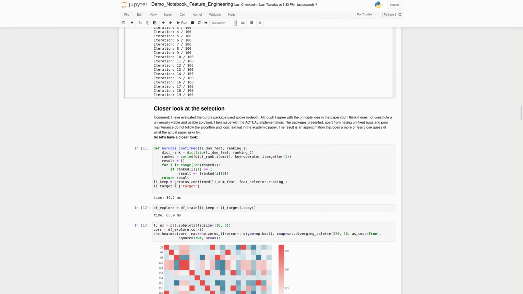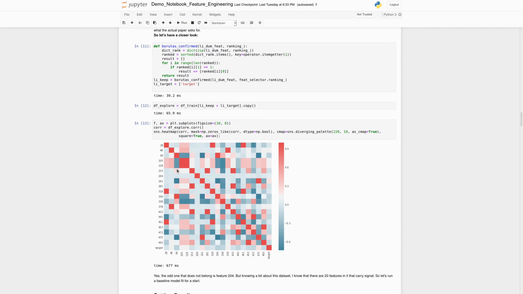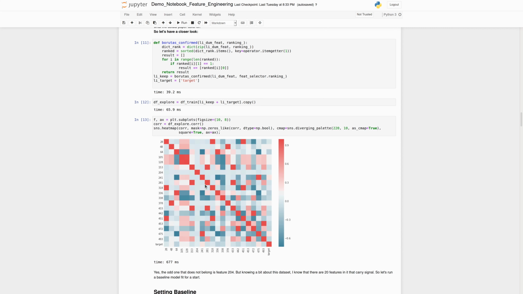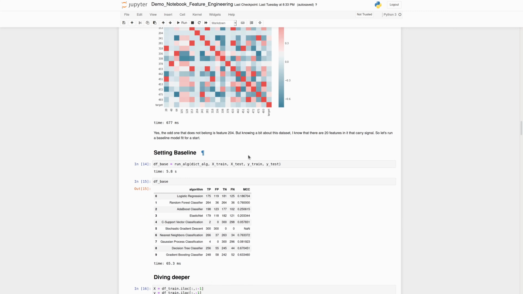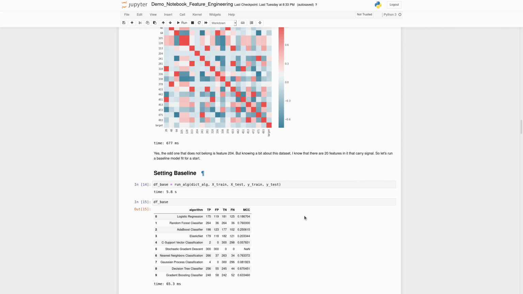So here I'm looking at the correlation matrix and see how everything works together. It looks a little bit convoluted. And there is one or the other feature in here that actually does not look quite right. This is actually 204 here, so it seems to be not correlated very much to anything. So something seems a little bit off here.